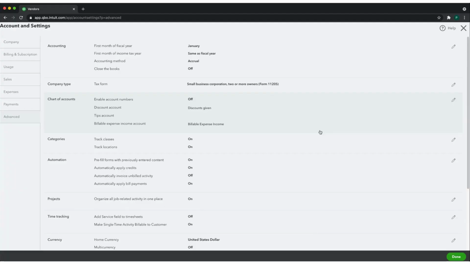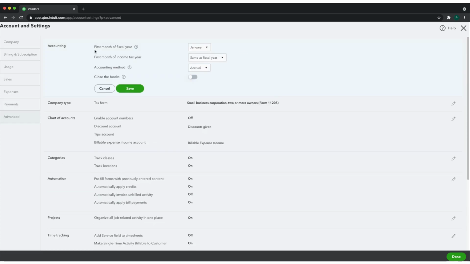All right, so next let's talk about some of the advanced account settings. You'll notice that I skipped over sales, expenses, and payments. We'll talk about those when we actually get to those sections, but let's talk about some of the advanced settings for now. So here under the accounting section, if we click into here, first thing it's asking for is the first month of the fiscal year. So depending on what your financial reporting year end is here, you can just select the first month.